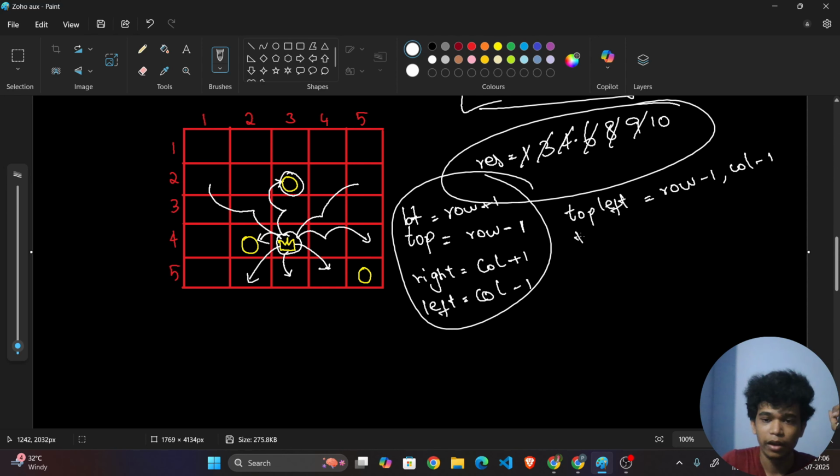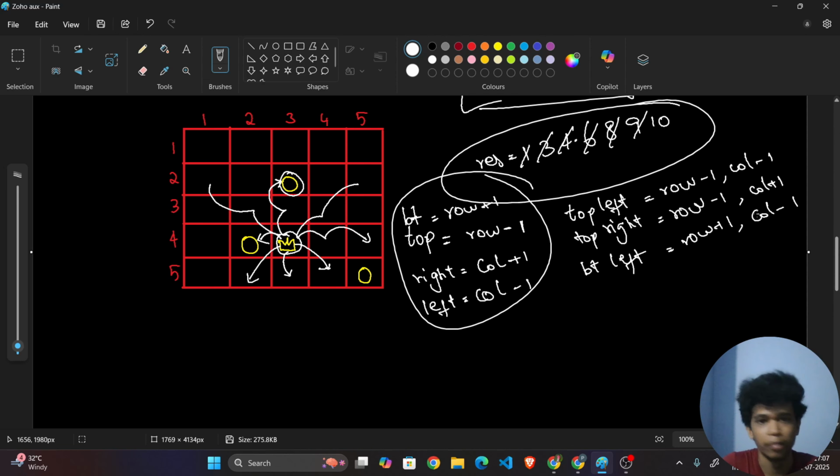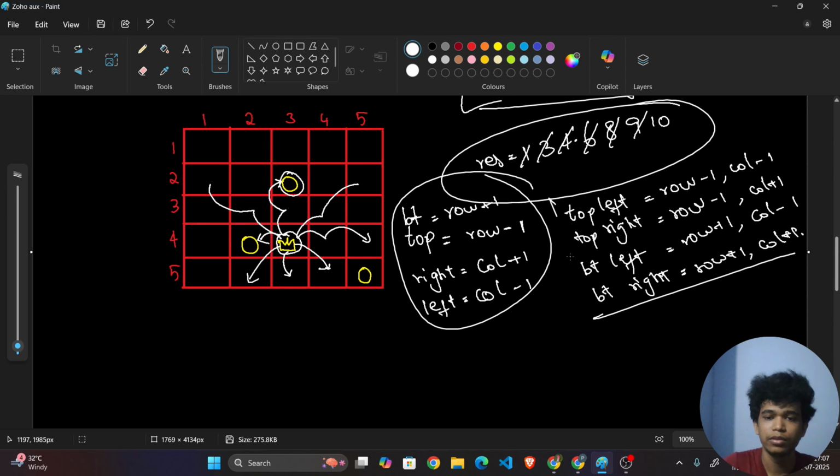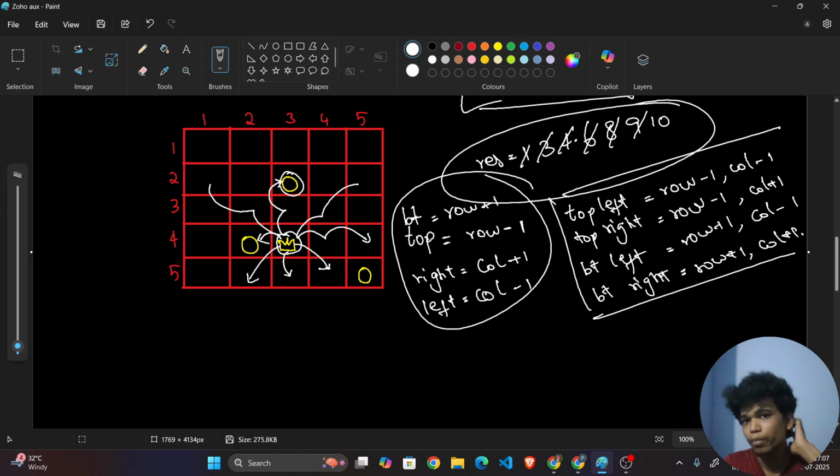Okay. Now, what is the thing? If I want to traverse towards the top right, see here, the row will be decremented, but my column will be incremented. Can you understand this? So row will be decremented and my column will be incremented. Okay. Now, bottom left. If I want to go to the bottom left, then my row will be incremented, but my column will be decremented. So increment my row by 1, but decrement my column by 1. Okay. Now it is bottom right. Then increment my row by 1 and increment my column by 1. That's it. So this is going to be my diagonal directions. Hope you understand this. Okay.